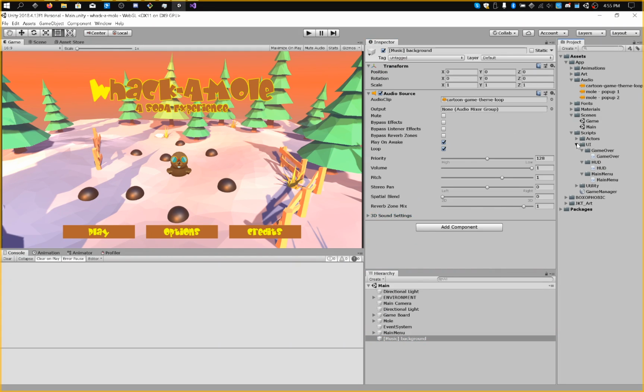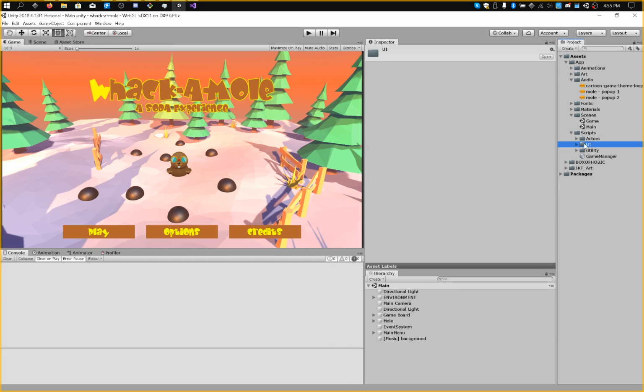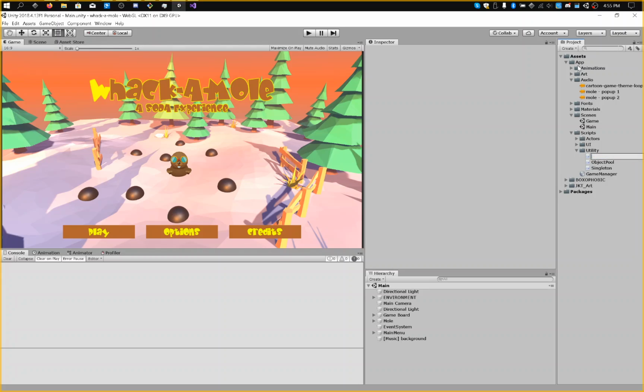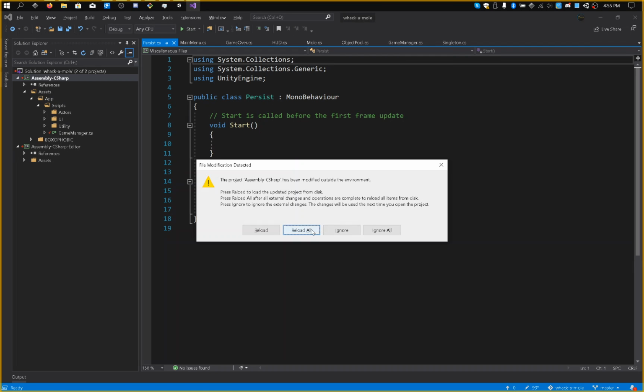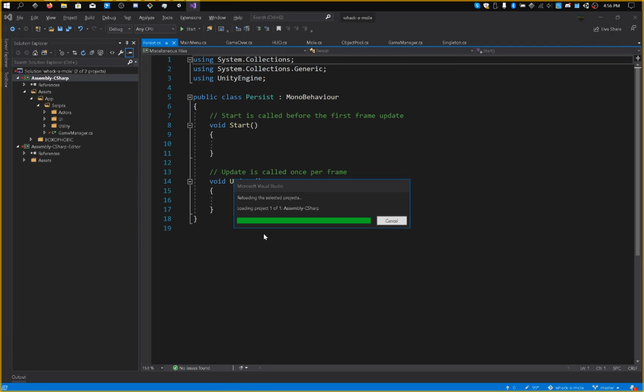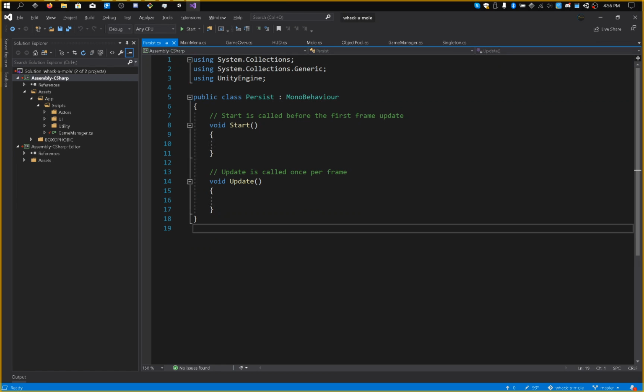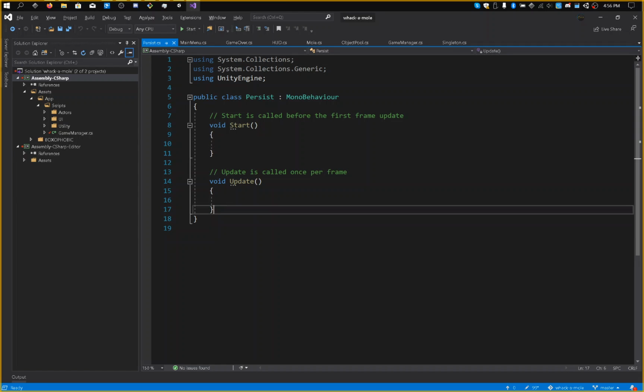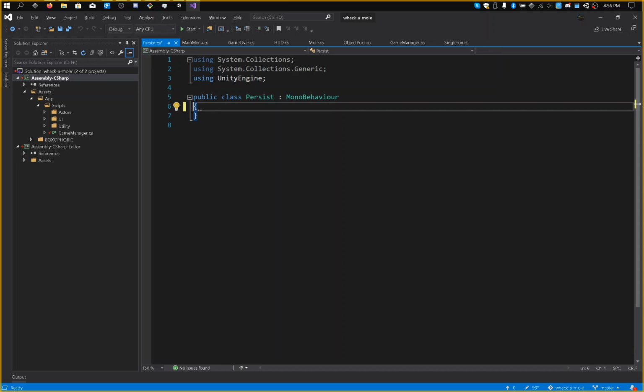Just for now, under utility, you're going to add a script called persist. It's a very dirty way of doing this. Don't do it this way. What you should create is a music player that will handle all this for you. But we don't have time right now. We have 5 minutes.